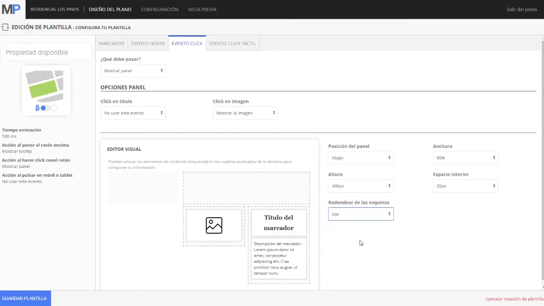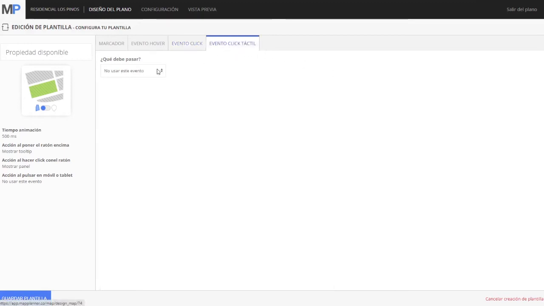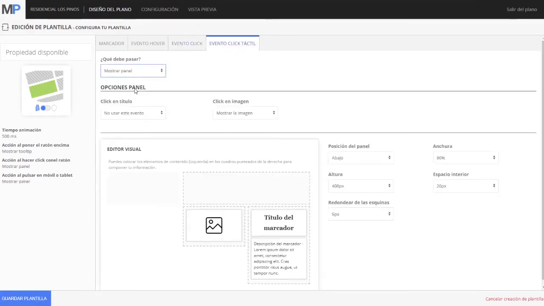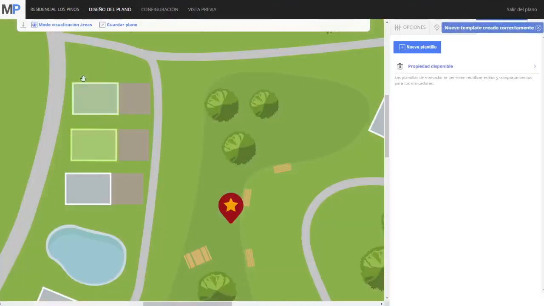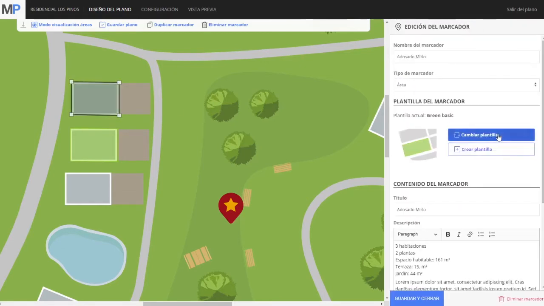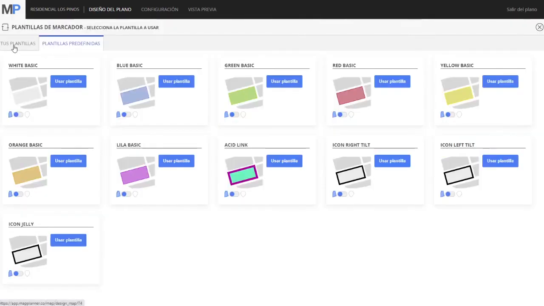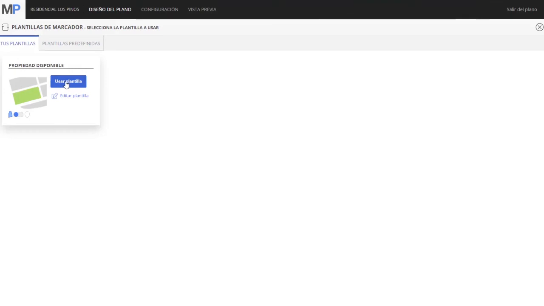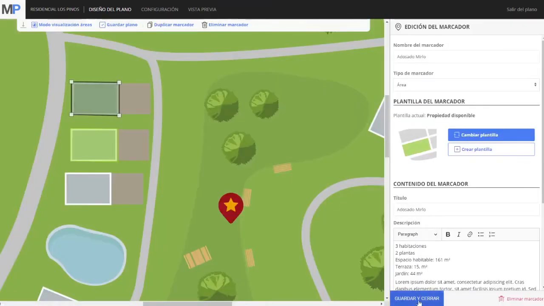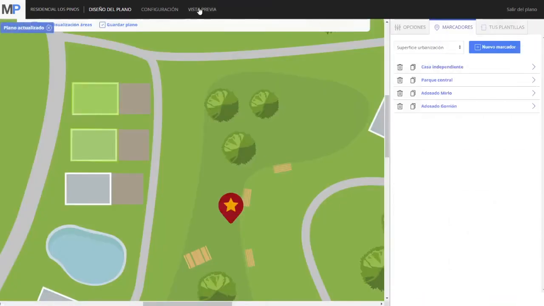In the Touch Click tab, define what will happen when clicking on mobiles or tablets. In this case, we select Show Panel, again, to achieve the same result as a mouse click. Save the template and assign it to one of your markers. Save your floor plan and go to the preview to confirm that the changes are to your liking.